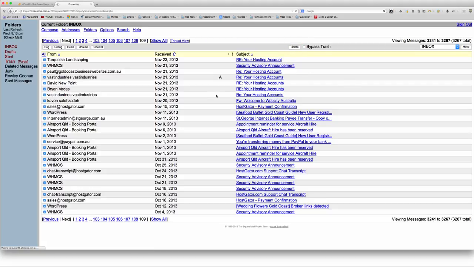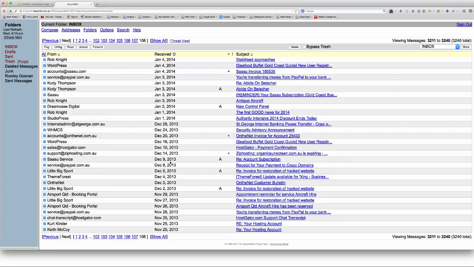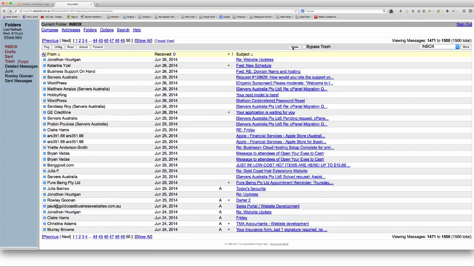So I'm just going to delete all these, and again I'm going to delete all those as well. Okay, so you get the idea. So basically that's about half of what was in there before, so I'm now down to 1,500 emails.